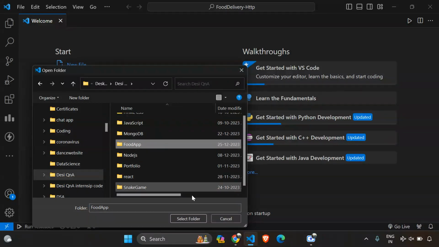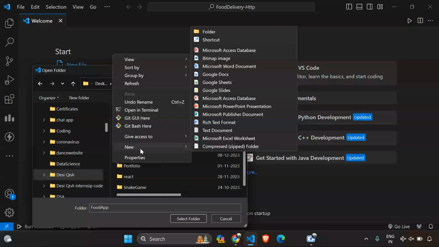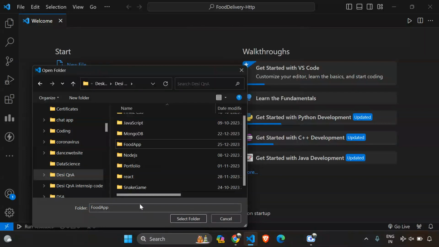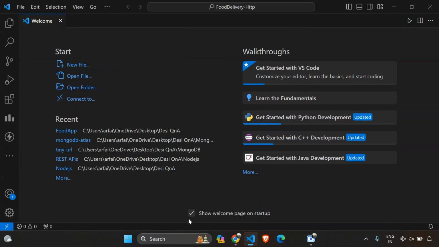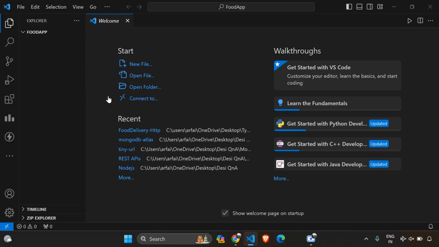Okay, if you don't have any such folder, that's all right. You can just right click anywhere, or double click, and by that you will have the new folder option here. You can create it from here. And again, if you are learning from this course, you will definitely know all of these techniques of creating an application.